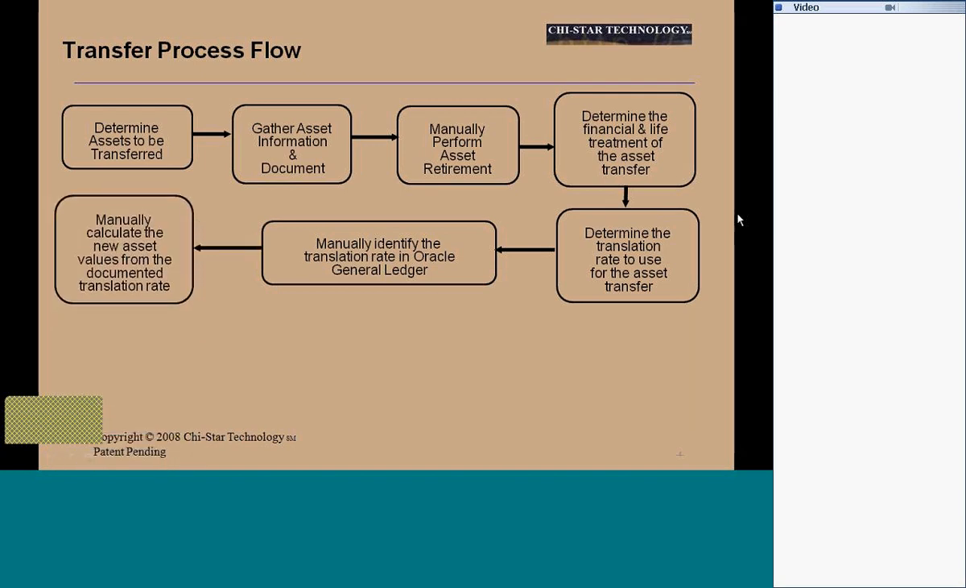Once that translation value is received, someone would need to manually revalue those assets that are being transferred. So recalculate the cost, year-to-date, and accumulated depreciation for each of the assets. Once that has been done, the people receiving the asset will need to manually key in this information into their addition screen. One of three ways they can add the asset is through quick additions, the detail additions, or they could upload it through the spreadsheet using Web API.